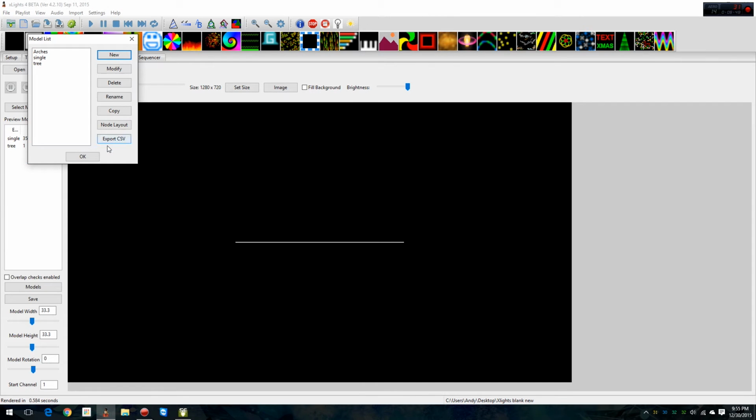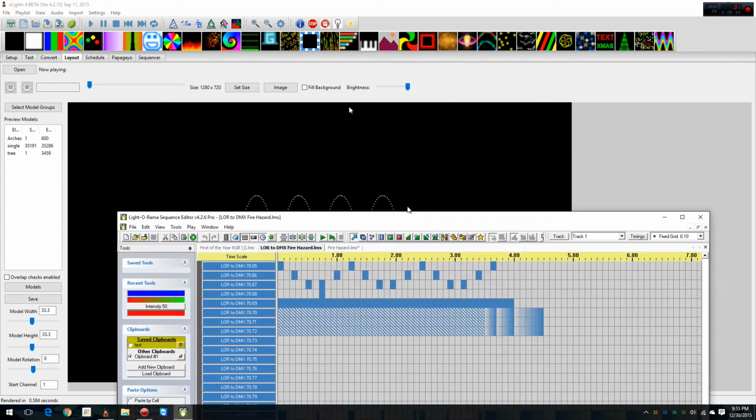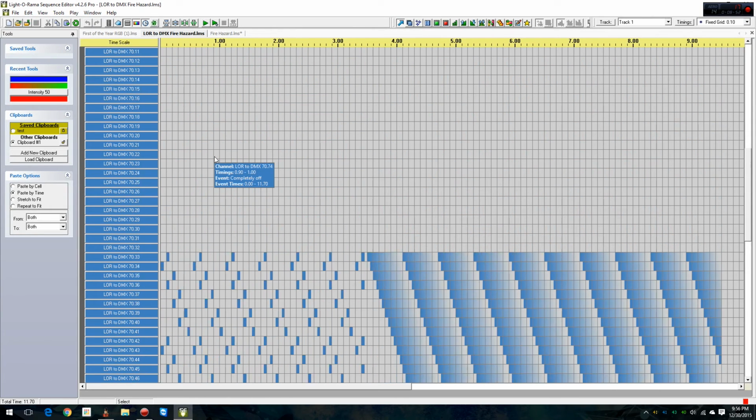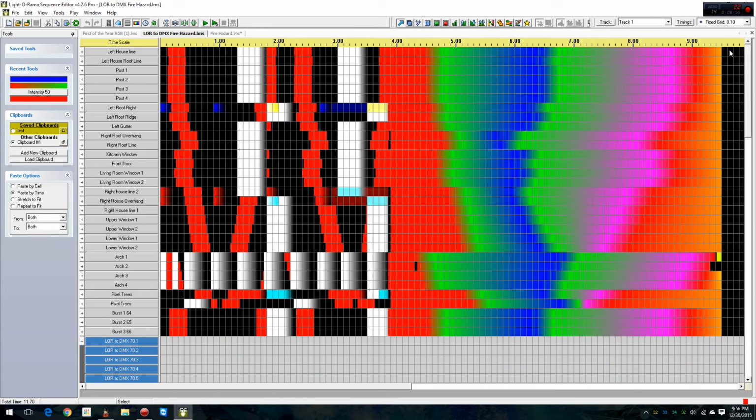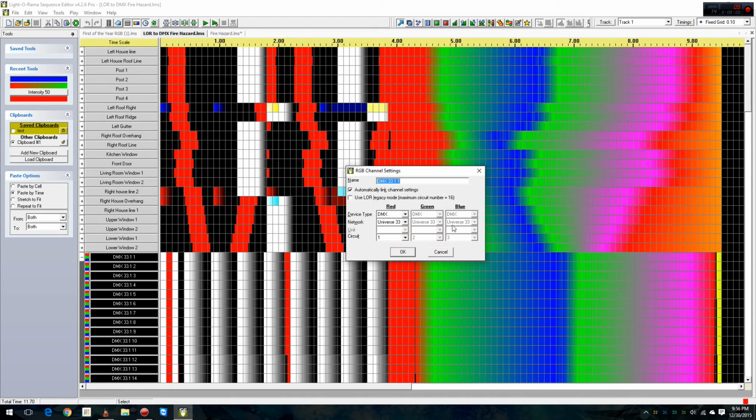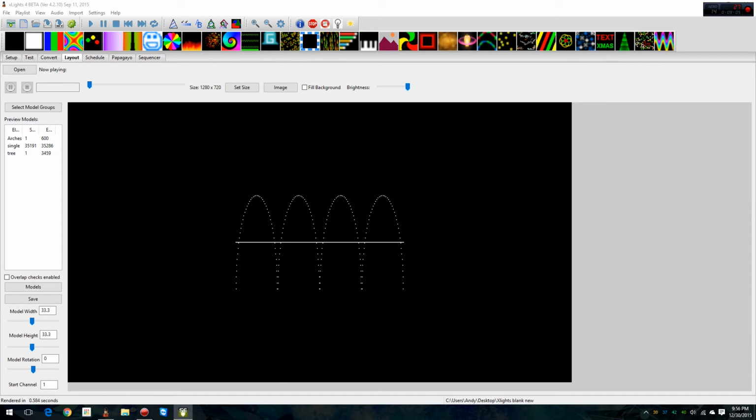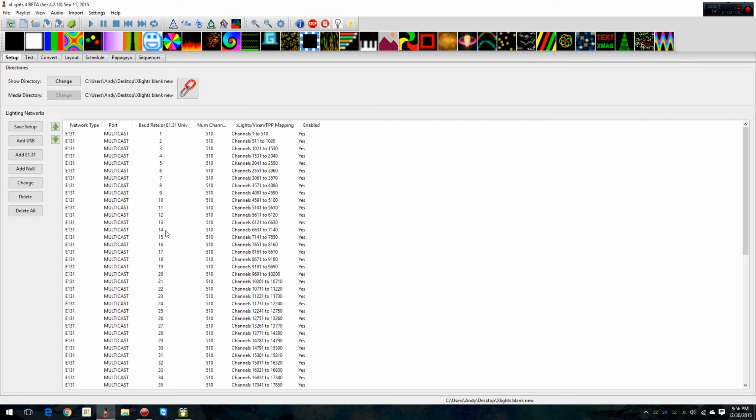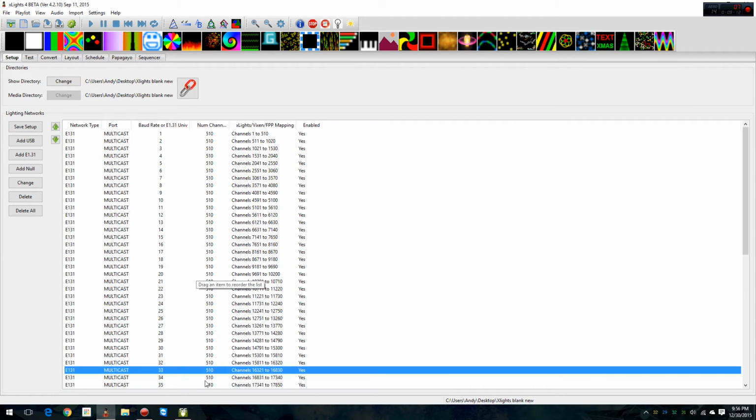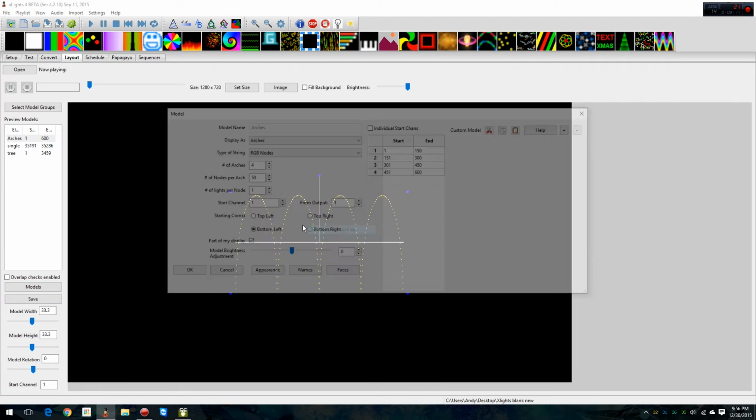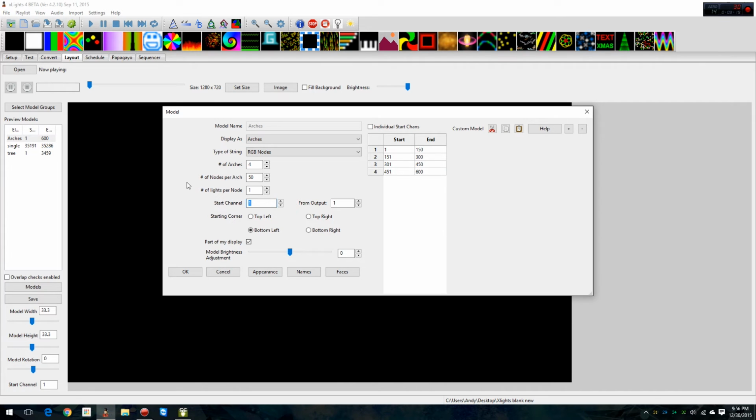So in Lightorama, my arches, sorry, I'm making this long again, and I don't need to be. But my arches are on universe 33, number 1. Okay? So if we go over here to our layout tab, we pick our arch. First we need to know what 33 is. So universe 33 starts on channel 16,321. Model properties, 16,321. There's all of our arches laid out.